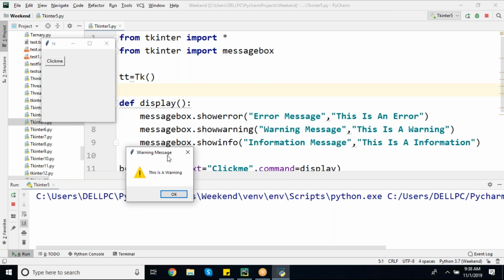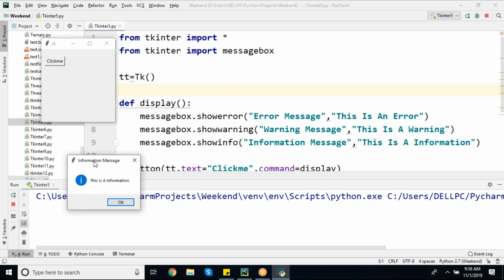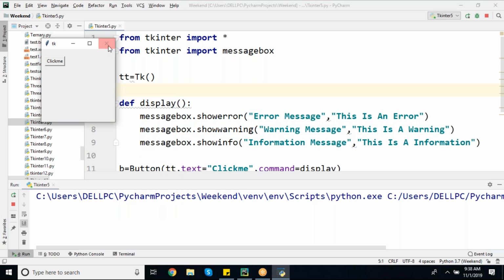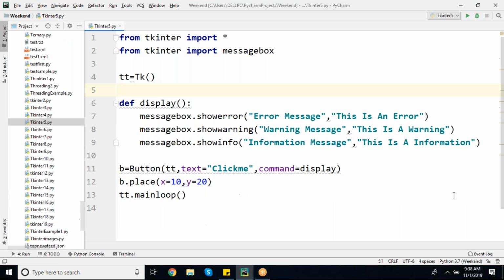Warning message, title, this is a warning, and a warning symbol. Information, show info, information message is the title. This is an information symbol. Like this, if you want to display any kind of message boxes, you can take the help of this one. Clear, right? Even the sound will be a little bit different. Make a note.